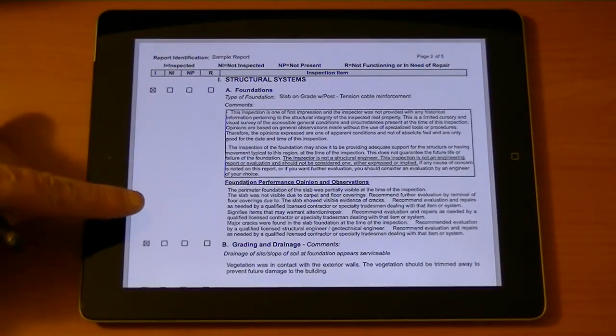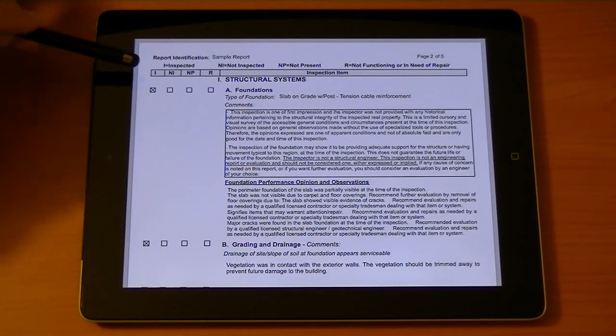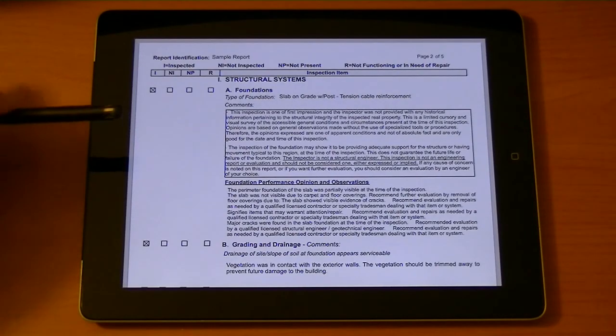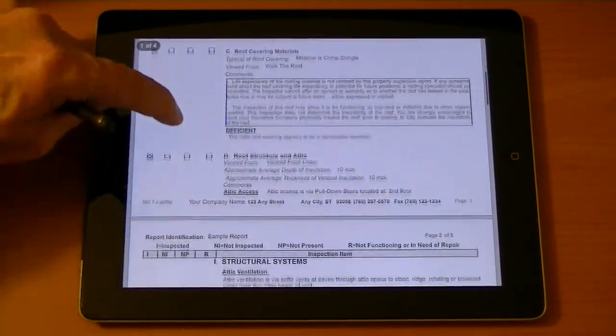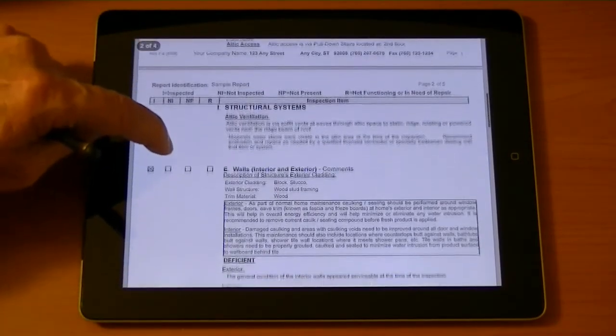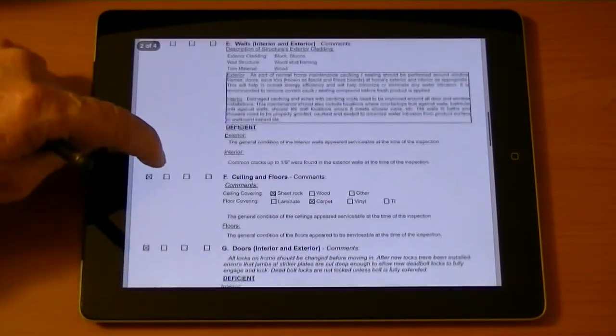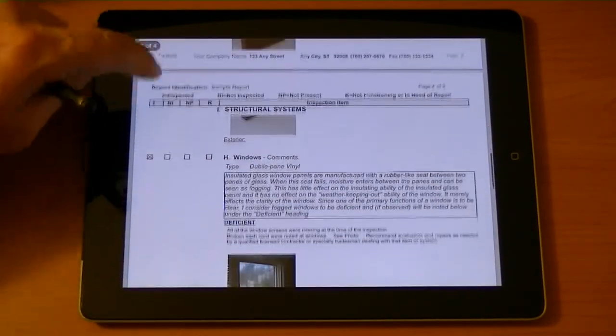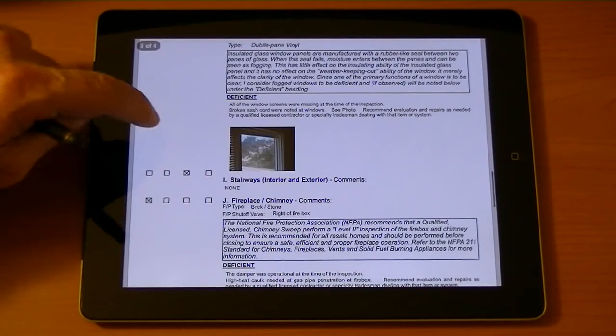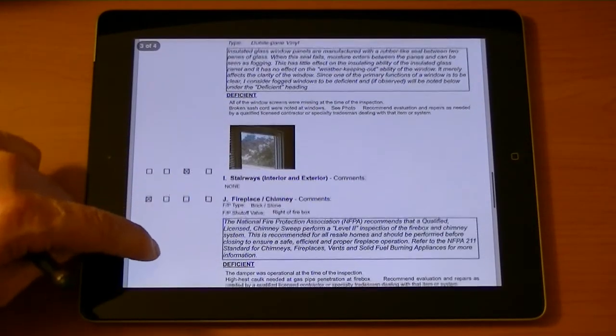And here's the actual report. So you can see how it's got the check boxes where they belong: inspected, not inspected, not present, need of repair. And then you can scroll right down. And this is the actual report. Have your pictures right there. Now you can input the pictures.